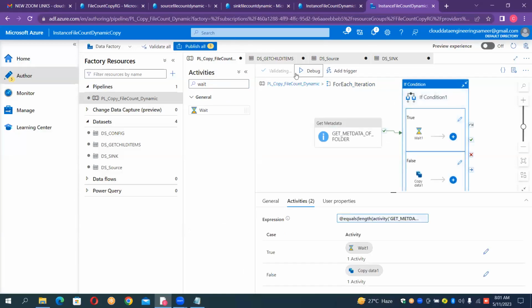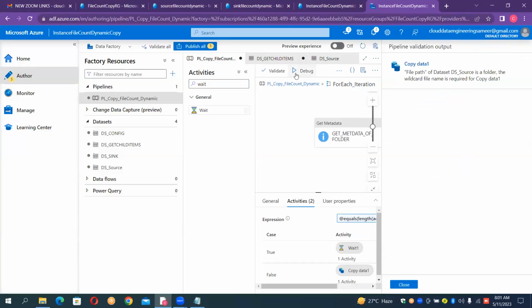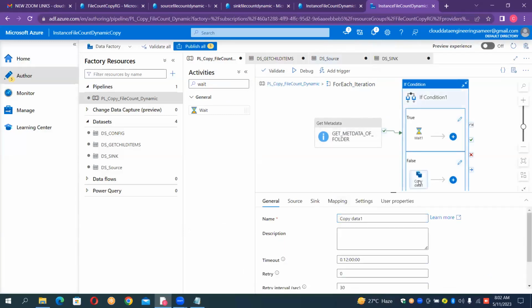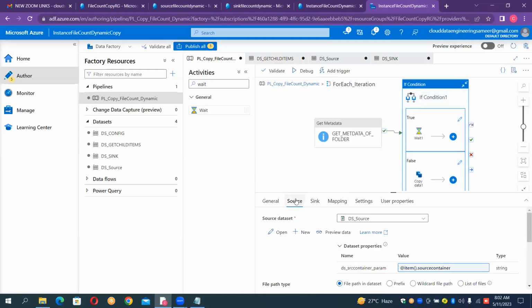Debug finished. Finished, guys. File path of the dataset is not a folder. Oh, sorry. Go to this one, true. Now, guys, select the source and select the wildcard file path. You have to use it, okay? Multiple files are there, no? Yeah. Now run this. That's it, guys.